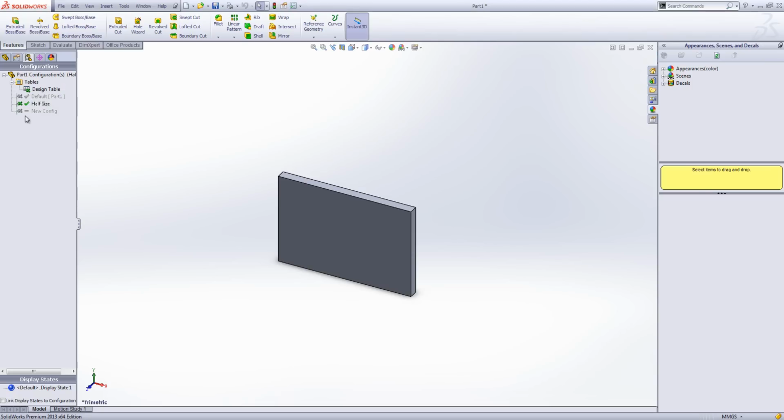These symbols are new in 2013. The tick means that SolidWorks has generated the graphical data for that configuration. A hyphen means it only has the mathematical geometric information. It hasn't actually created the graphical information yet. If you've got a tick, it means the configuration opens up quicker.